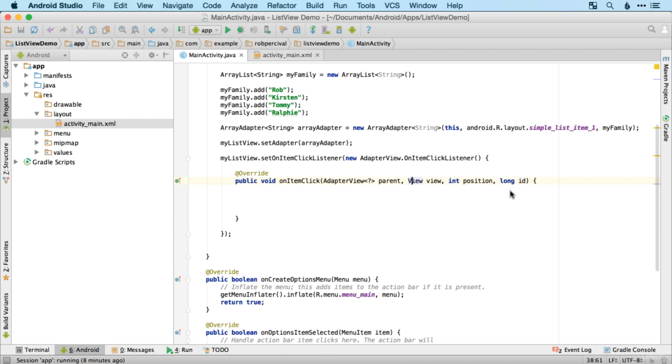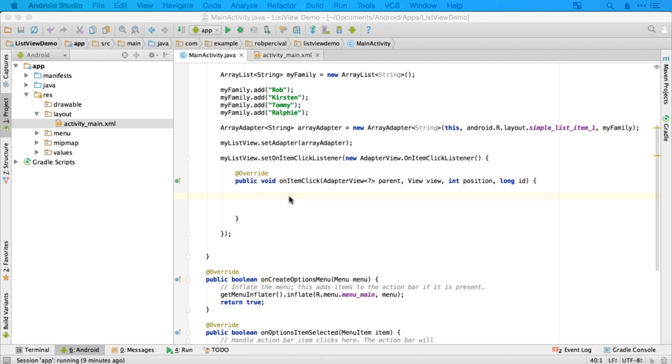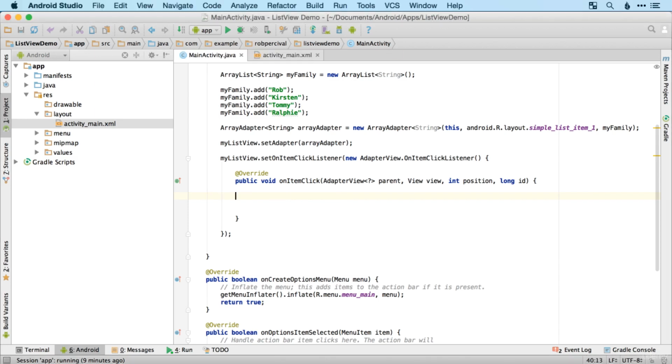I'm not going to go into here the cases where you would use ID, but feel free to have a quick Google of that if you want to get a bit more information on it. But really at this stage, all we need is position. So very quick challenge then. Can you make it that the name of the person that was tapped appears in the logs as soon as it's tapped? Go for it.